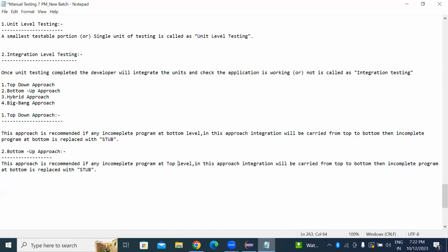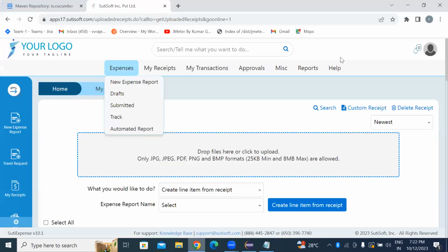How are they going to consider it? Instead of top to bottom, how are they going to test? From bottom to top they are going to test. Yes or no? Why? Because the bottom level is completed, the top level is not completed.